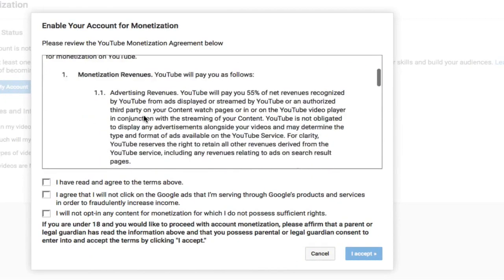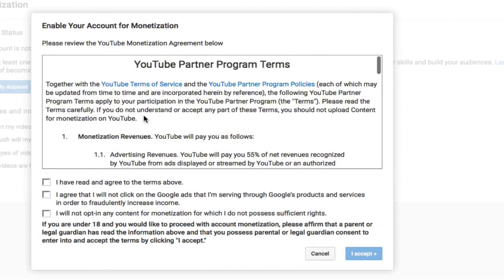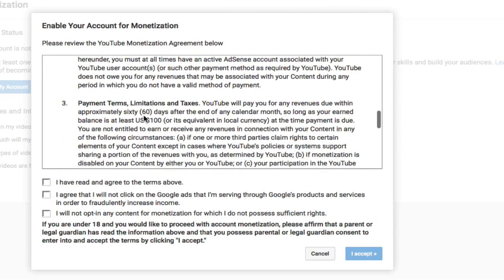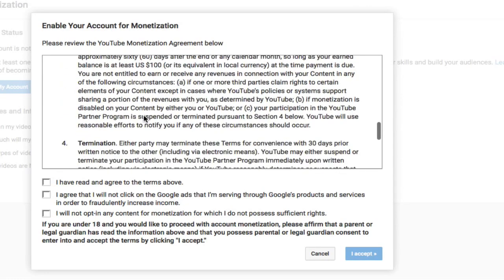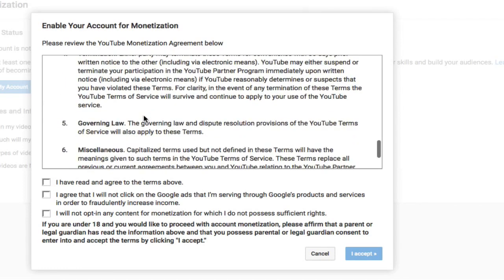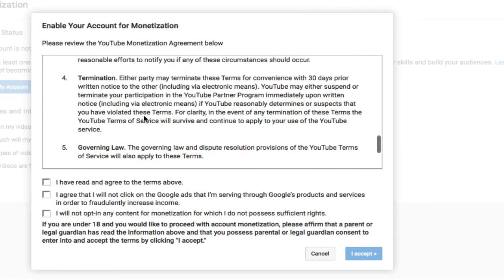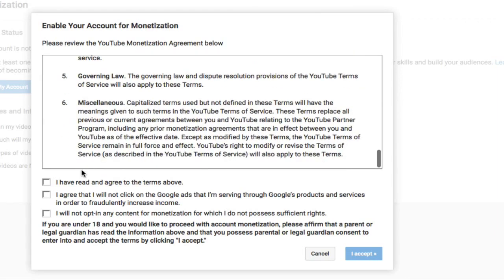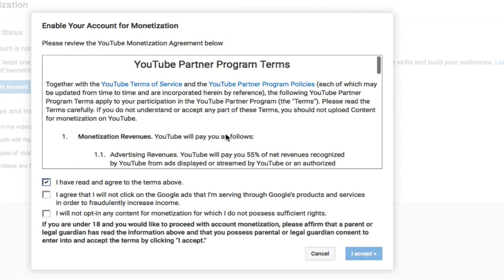So I'm going to have to read all this. Monetization revenues, payment account requirement, payment terms, taxes, termination. That talks about if you use other people's content, they'll terminate your account. The governing law. Okay, I've read and agree. I've already read this beforehand, but you make sure you read this, because if you don't read this and something happens, don't look back and say, oh, what if I would have read that? This might not have happened. So make sure you read this.